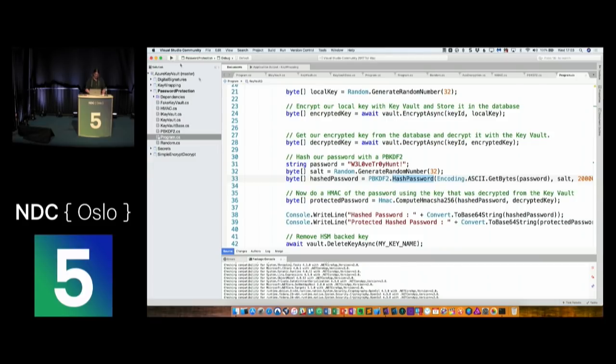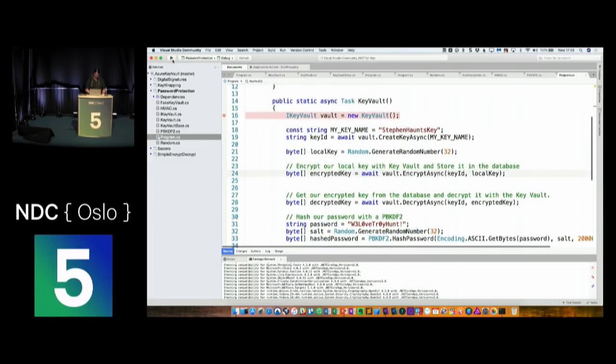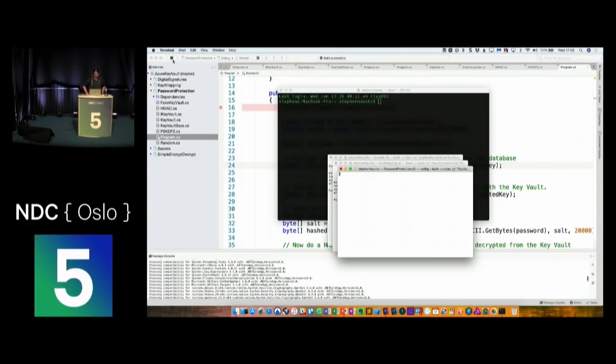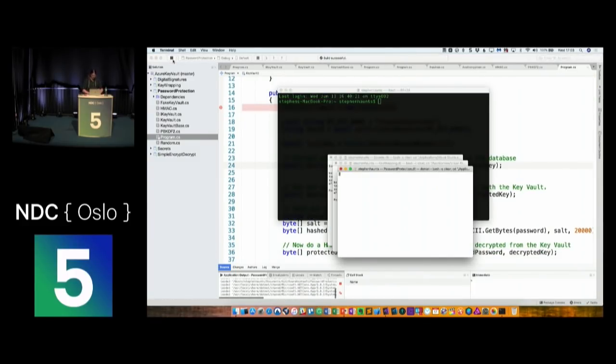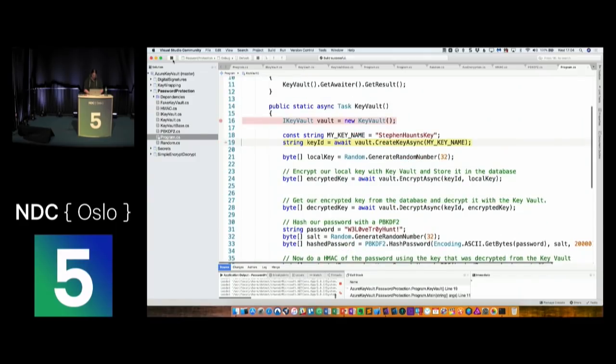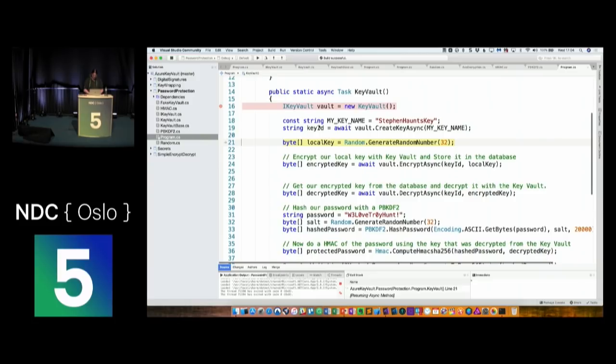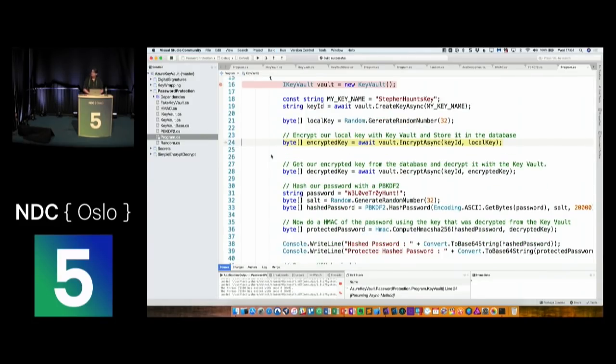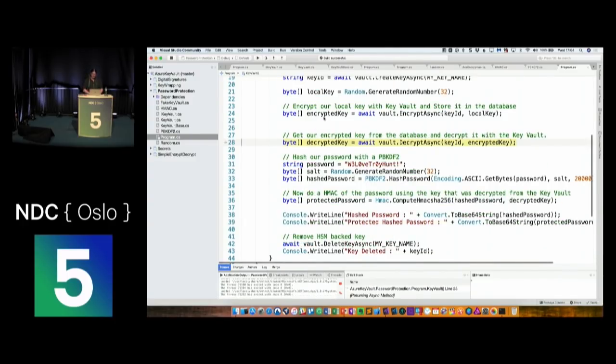So let's run that. So I'm going to create my key. Gives us the key ID back. Create our random number, 32 bytes. I'm now going to encrypt that with Key Vault. So what we have stored in here is our key encrypted with RSA using the key on the Key Vault. We can convert it to a base 64 string, put it into a database at that point.